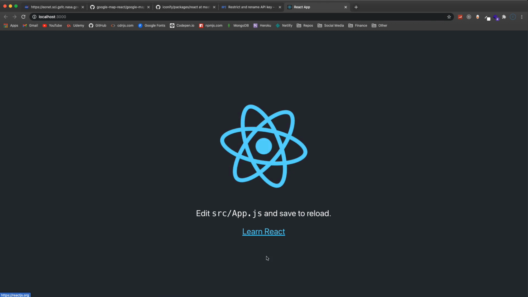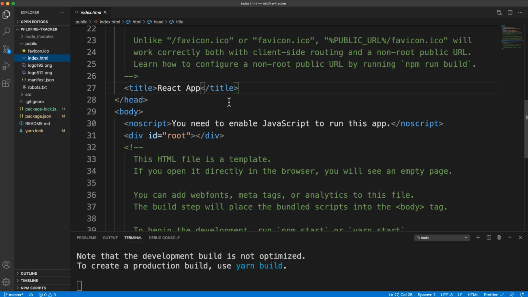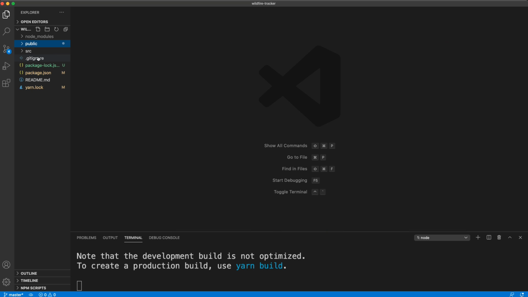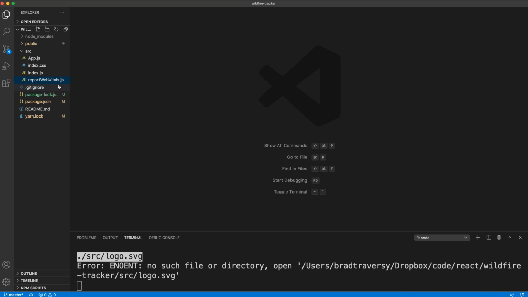And we should just get the standard React page. Now I just want to do a little bit of cleanup. So in public, in the index HTML, I'm going to change the title here. So let's change that to Wildfire Tracker. And then in the source folder, I'm going to get rid of some of these files: setup test, app.test, app CSS, and logo SVG. We're just going to scrap those files.